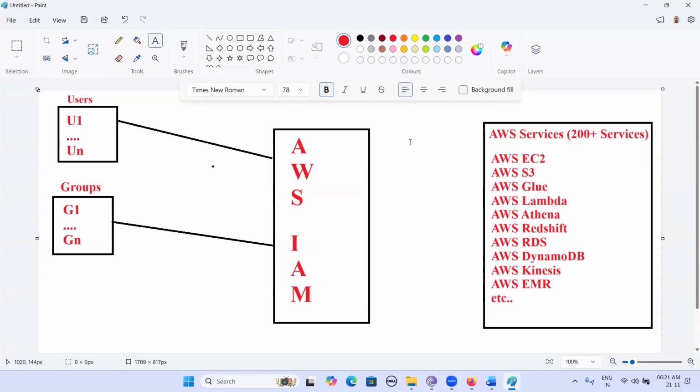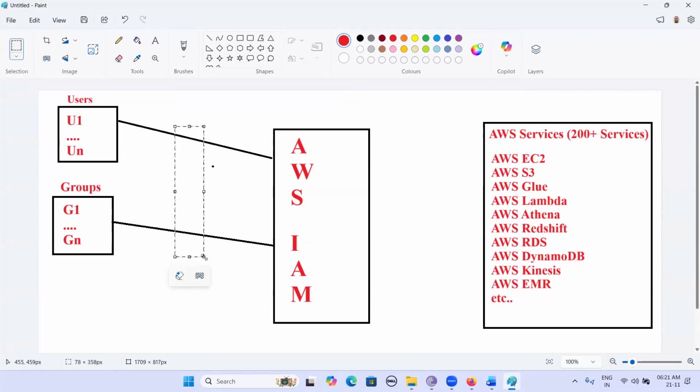Here we have a concept called policies. Let's say I want to access EC2, and you need a policy. Without a policy, you cannot access a service. So there is a concept called policies.